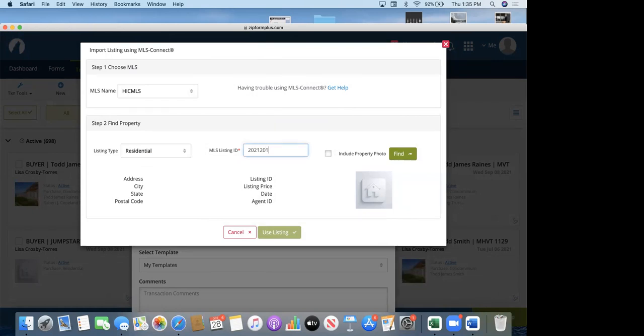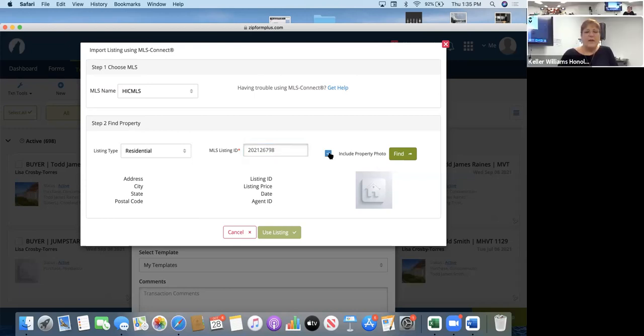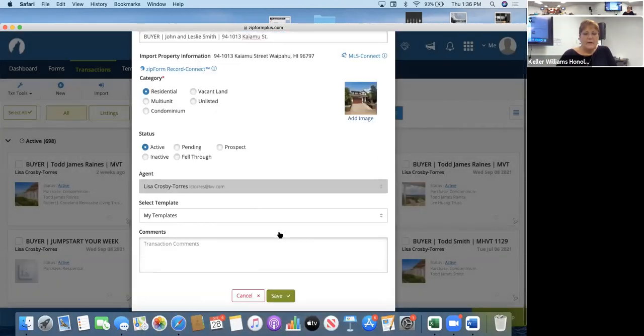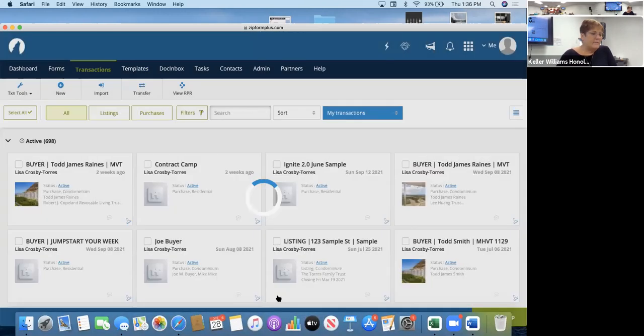2012-679. That's it? Oh, sorry. 2021267998. Okay, so there's the MLS number. I'm going to click that I want the photos included, and I click on find, and you'll see the information pull from the MLS and populate the transaction. And I say, yes, I want to use this listing. And then I go down to the bottom and click save.